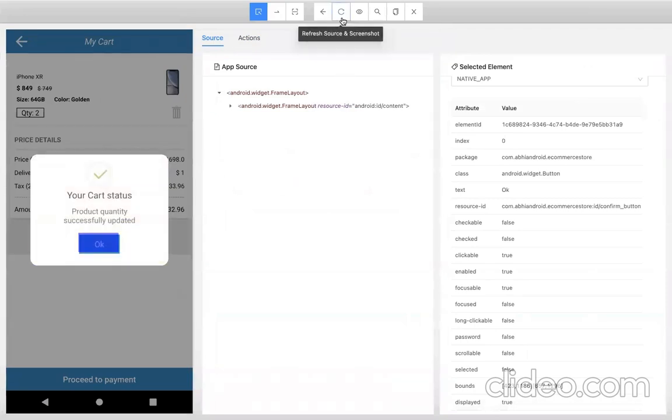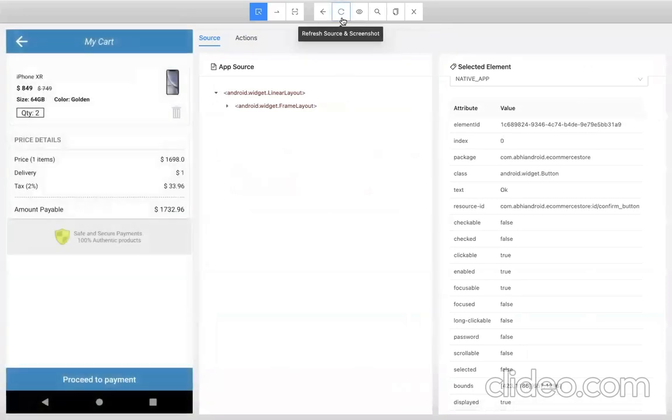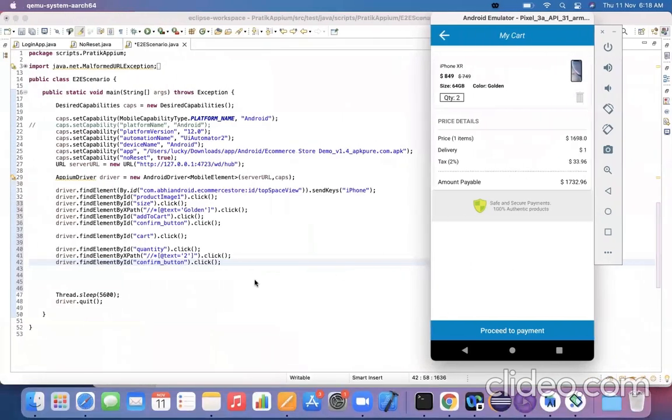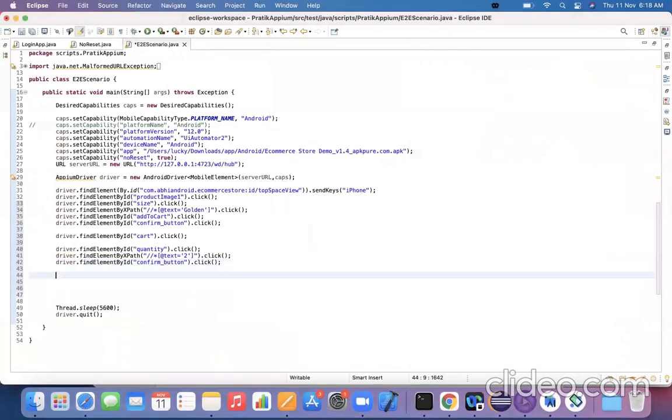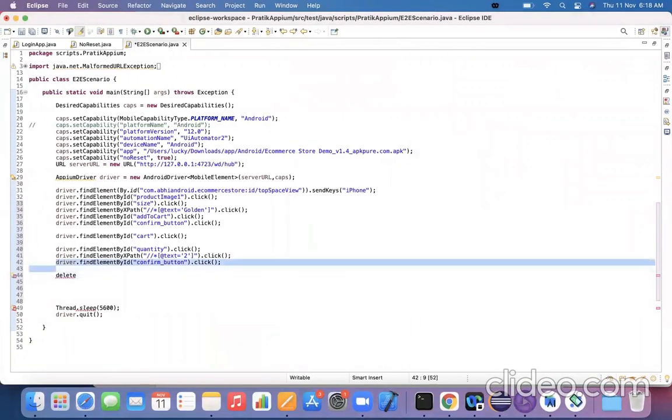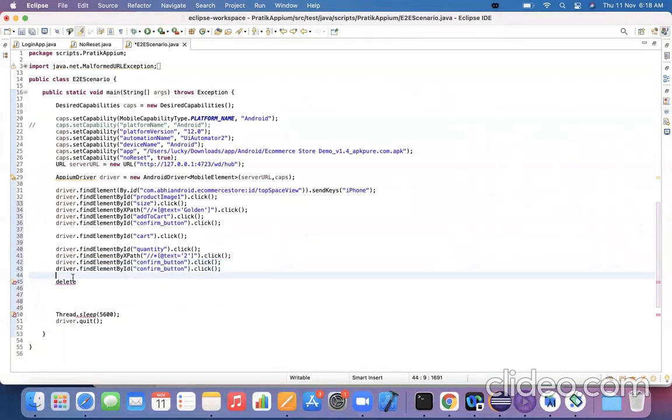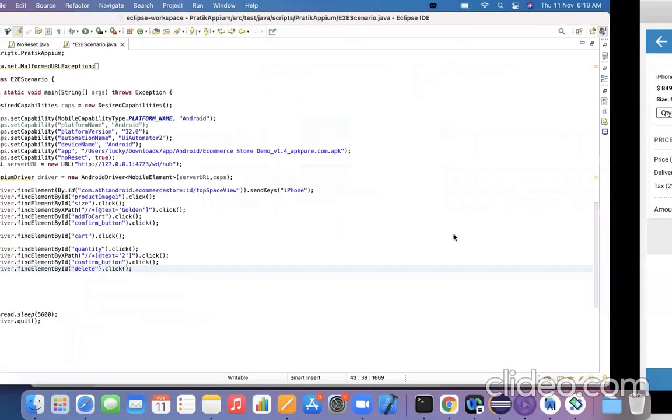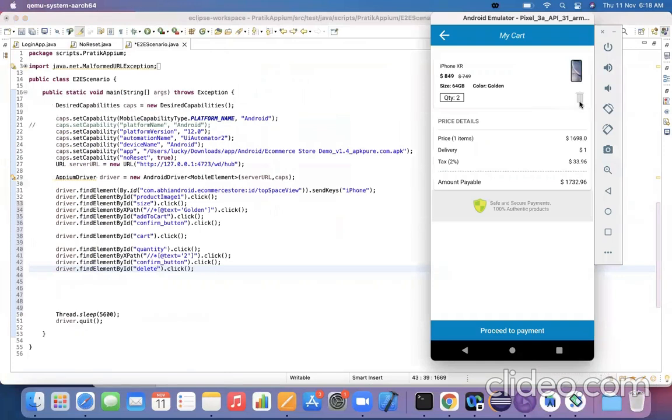Okay, refresh the screen. Here, this is the delete logo, and the delete has an ID property again. Copy it, go back. See, scenario wise, you may feel that it's big, but if you see step by step, I'm not writing anything complex.